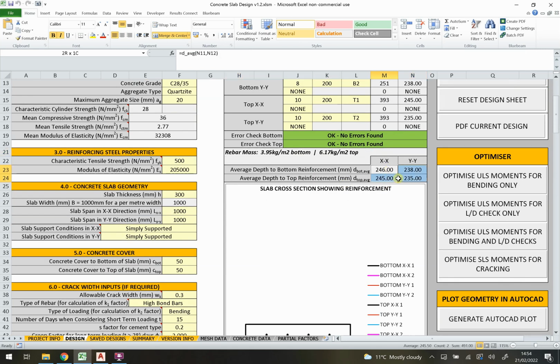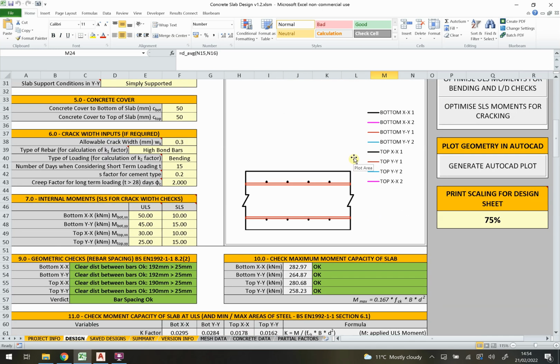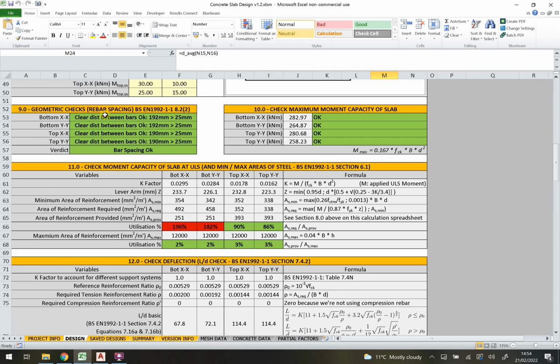We have the depths to reinforcement from the top and bottom of the slab, which is used in the calculations which come up next. And now if we go down to the bottom bits here, we have our geometric checks. This bit here checks the spacing between the rebar to make sure that we've got a sensible spacing for our reinforcing bars.